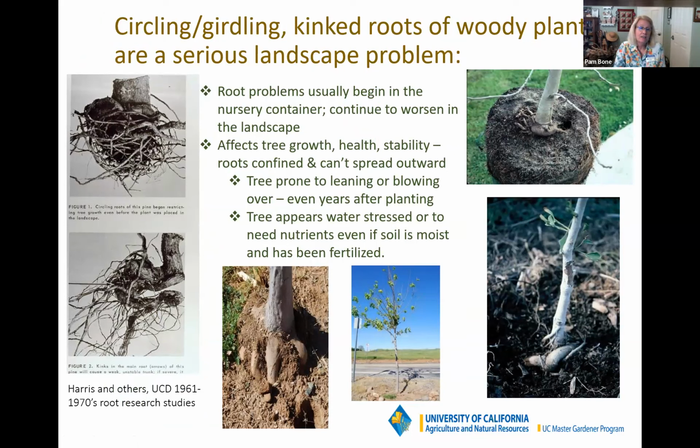And you can see this even in your tomato plants or your petunias, but it's not as serious an issue because they don't grow really large, and it's not going to affect the tree growth, the health, the stability. The roots are confined. They can't spread outward and hold the tree upright. So these trees are prone to leaning or to blowing over even years after planting. And I realized we had lots of atmospheric rivers and a lot of trees were going to go down just because the soil was liquefied.